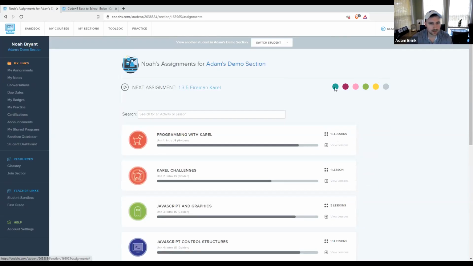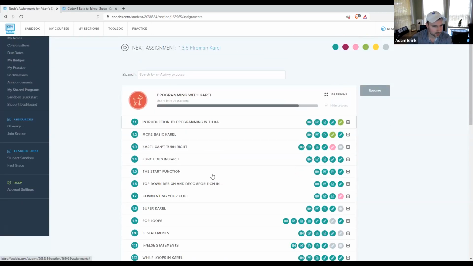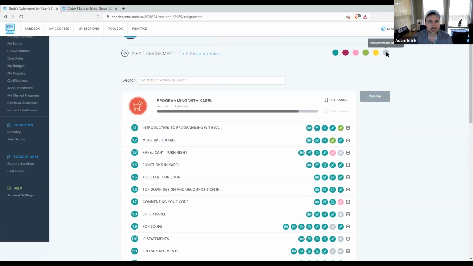So we've got this color scheme here, and you can see that each color represents the various parts of student progress. So this gray color, let me expand this so we have that for reference. This gray color means that the assignment has not been started at all. Yellow will mean that it is in progress. And green means it has been submitted but not finalized.